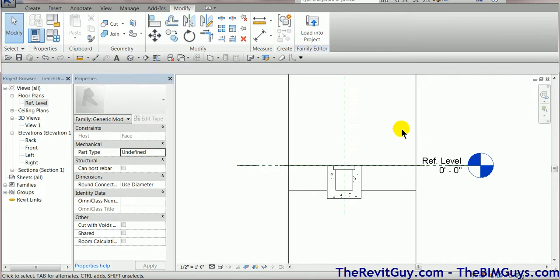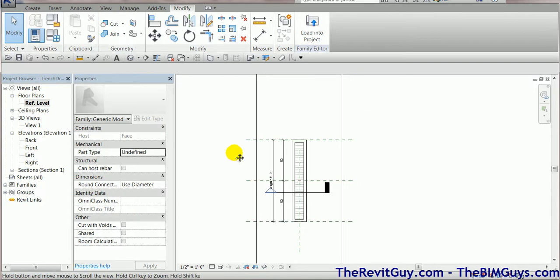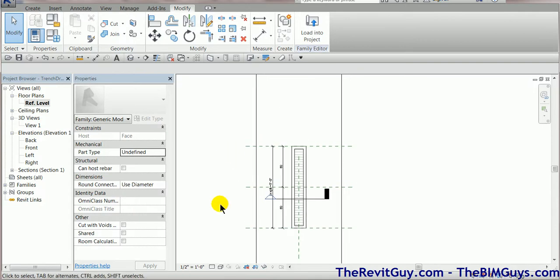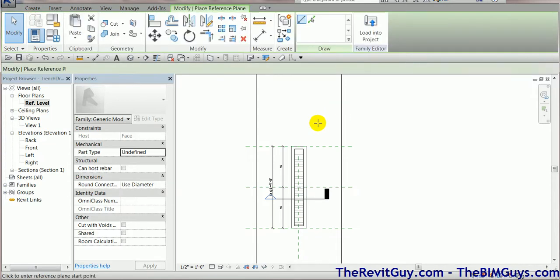So if we want to make this thing wider, we're probably going to have to edit the void and edit the concrete. Now, we're going to go back to the top view, and we're going to step through the process of making these things work right. We're going to go in and put in some reference planes. I'm going to take my time, go to create, fire up a tool called reference plane. I'll put one here. Okay.